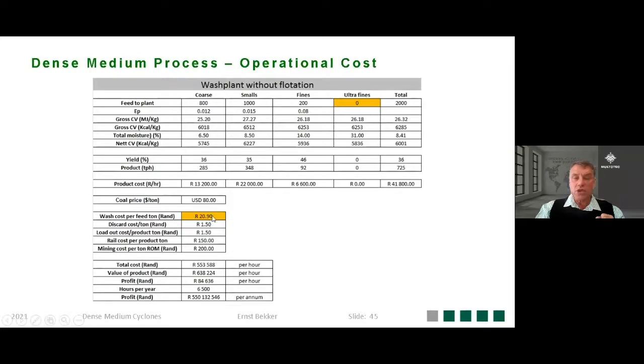So that's a typical wash cost, but this information was obtained a couple of years ago. You've got the different qualities, the efficiency of separation on the second line. There's the qualities, the yield that you get, the product tons per hour coming from the process. And then we look at the production cost based on the information I've used. I've used a coal price of $80 per ton. To sum it all up, if you subtract the cost incurred from the value generated, you end up, in this example, with around 550 million rand per annum, South African rand.